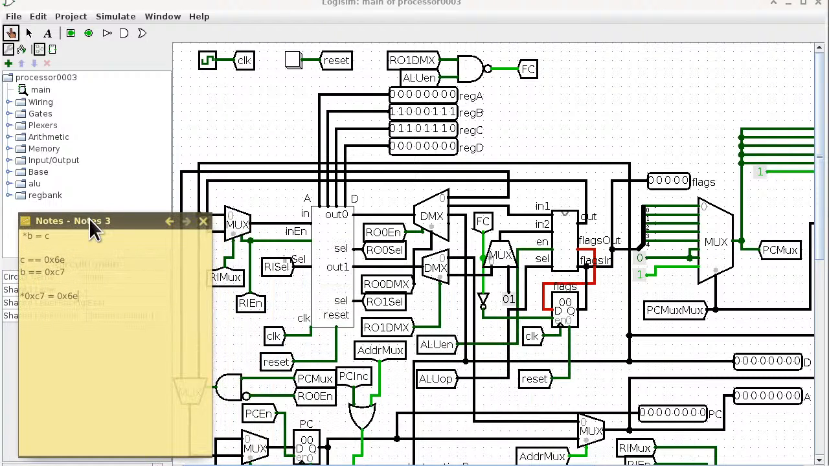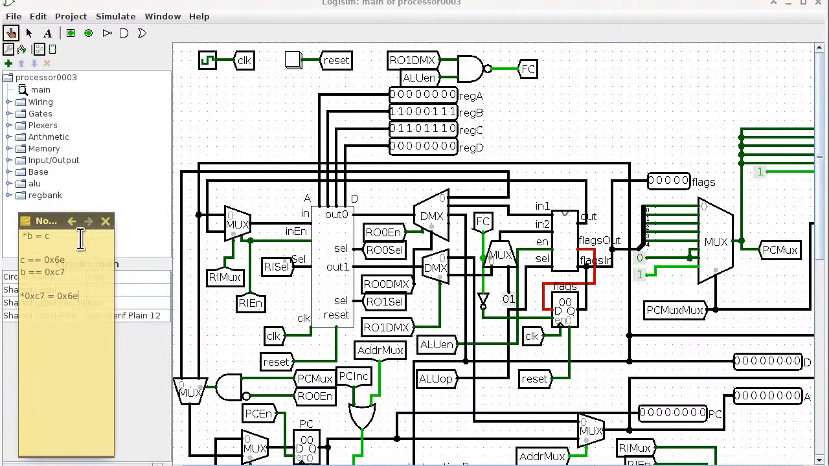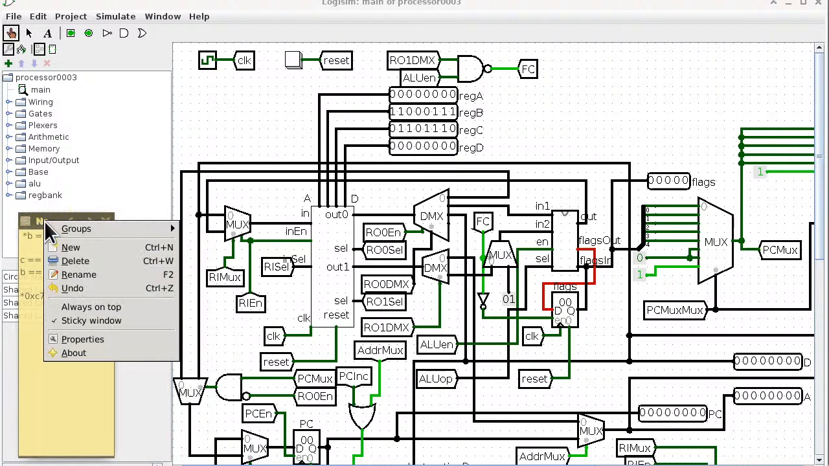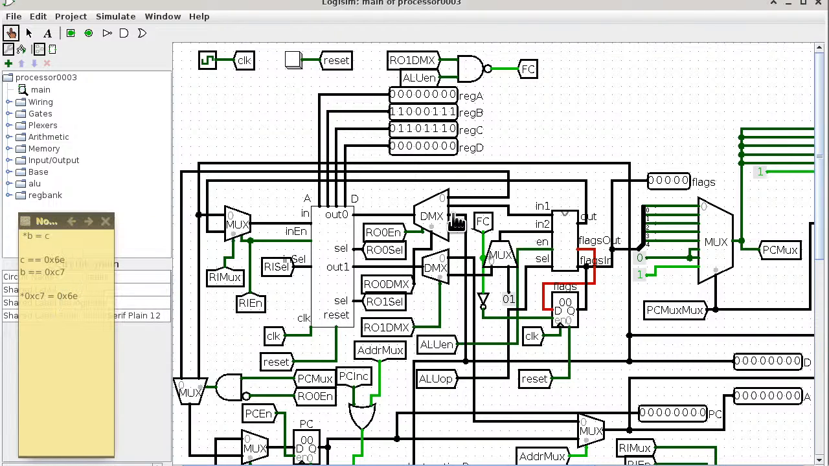All right, so if this is the operation that we want to perform, I'm putting this over here, and let me resize this so that it doesn't need to take up as much space, and I can make this always on top. So this way, even when I click on the Logisim window, the little notepad thing will still be here, because we want to keep track of what we are trying to do.